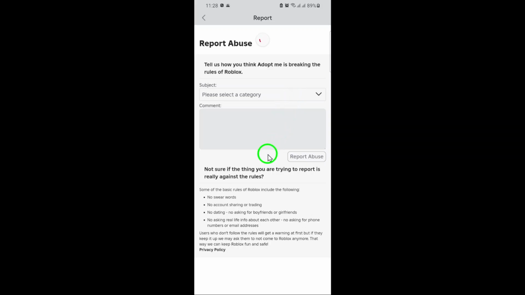And that's it. Reporting a user on Roblox Mobile is quick and straightforward, but it makes a big difference in keeping the platform safe and welcoming for everyone.